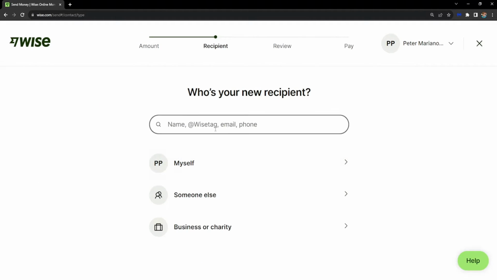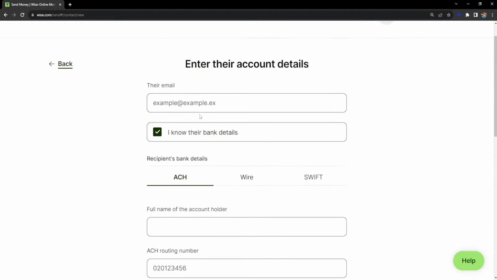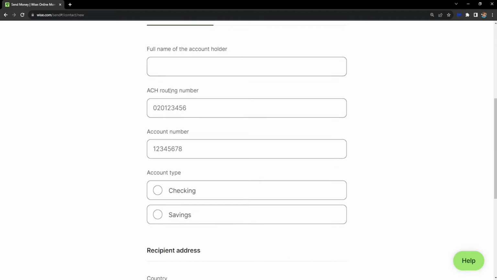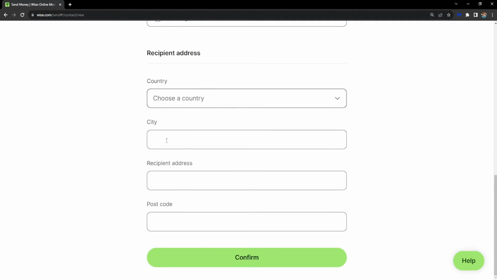Right here, we can either search for their name, their Wise tag, their email, or their phone. So if you know their information, you can type it out right here, or you can select someone else and you can write out their information this way. So their email, full name, account number, account type, and so on and so forth. You can choose the country as well.